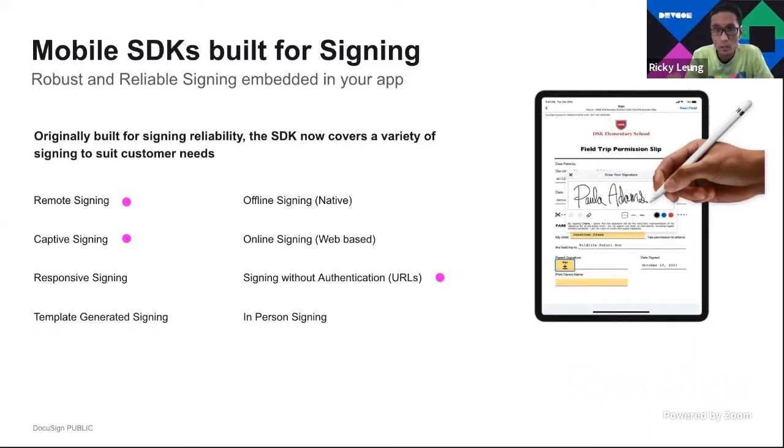Next up, we have captive signing, right? So captive signing is a great use case where you're looking to build something maybe for a kiosk or onboarding scenario. This is something where you want the agreement isolated within your experience, and you don't want to send off emails to the recipient. And so this is a scenario that has been used for terms and conditions or onboarding checklists or any sort of agreement that you need to set up and kind of facilitate an agreement there without communicating to the customer directly.